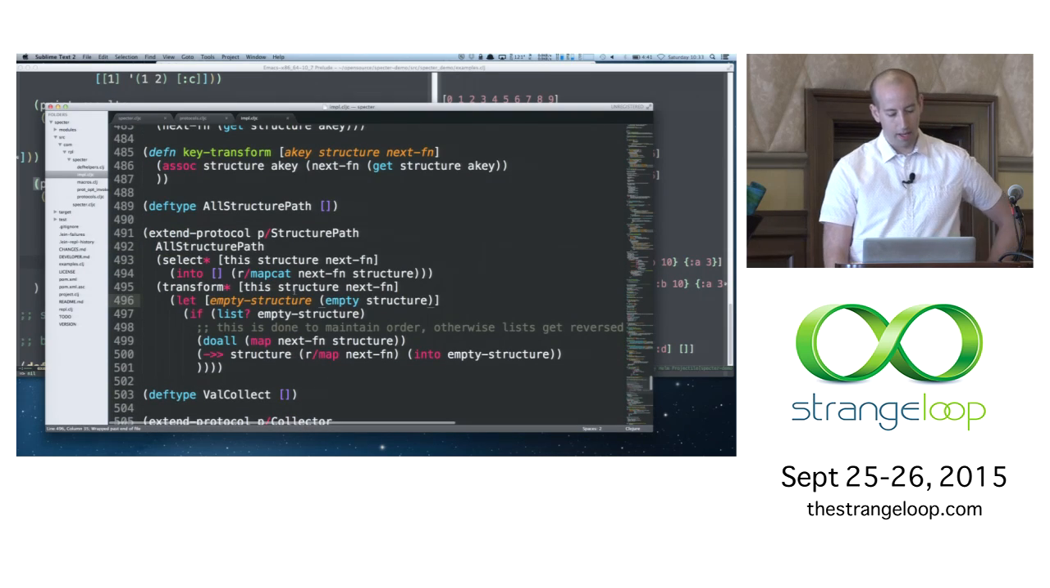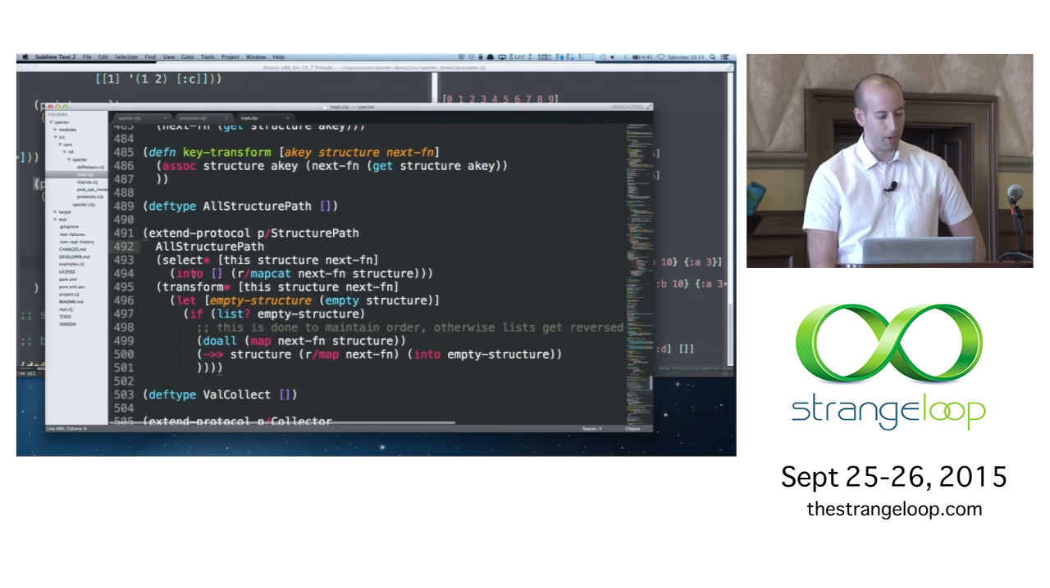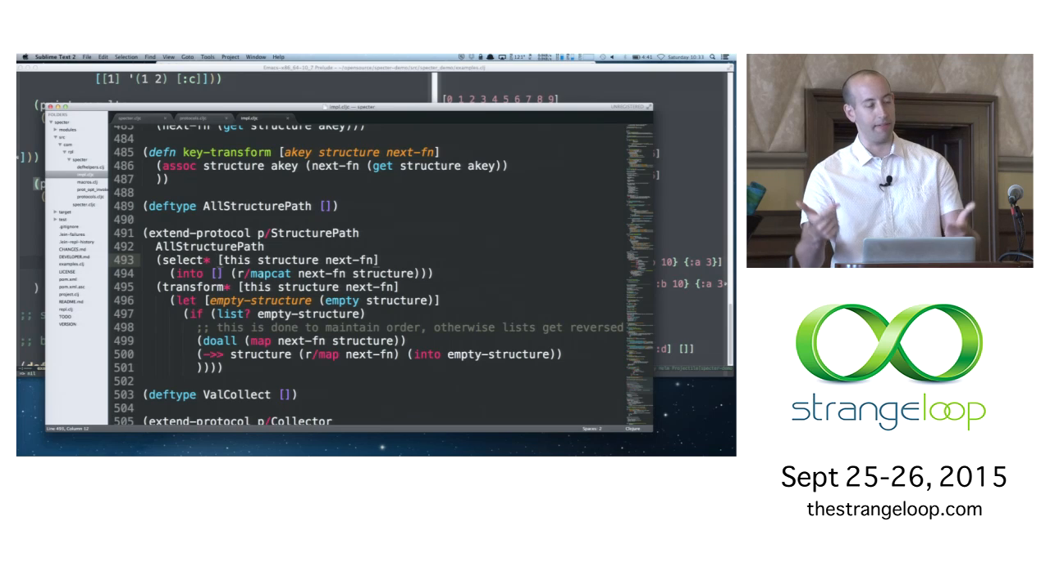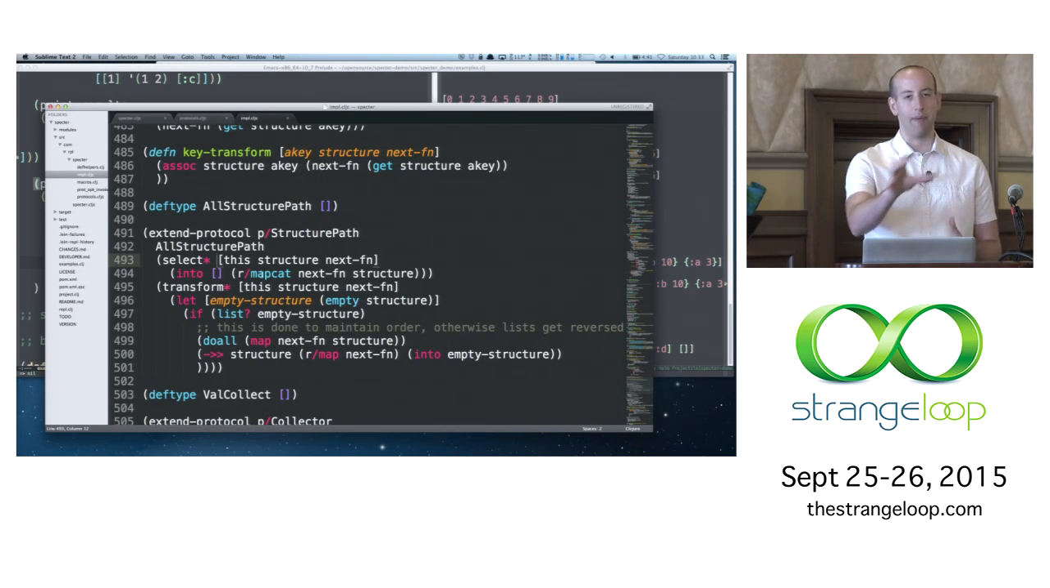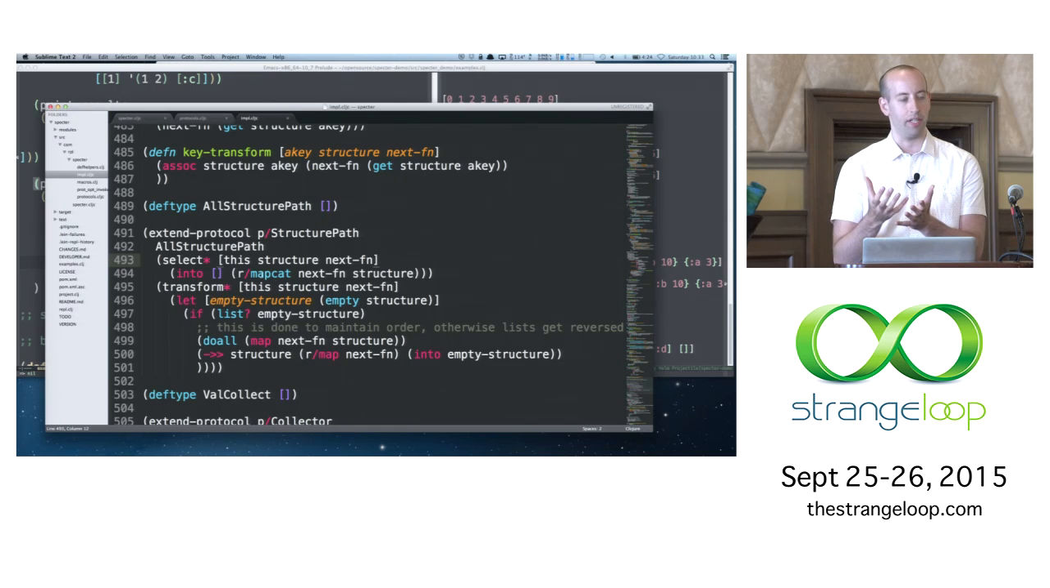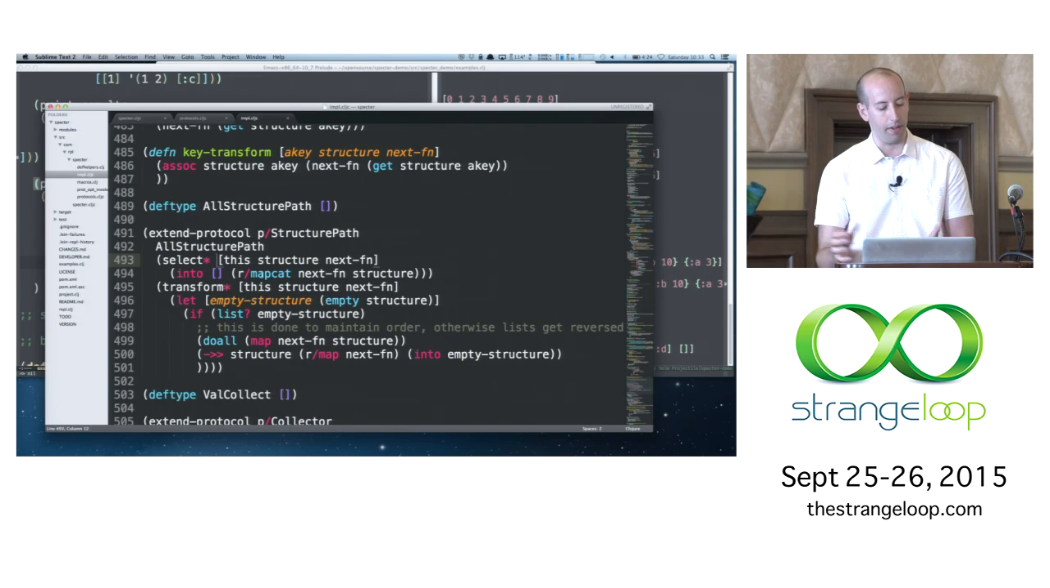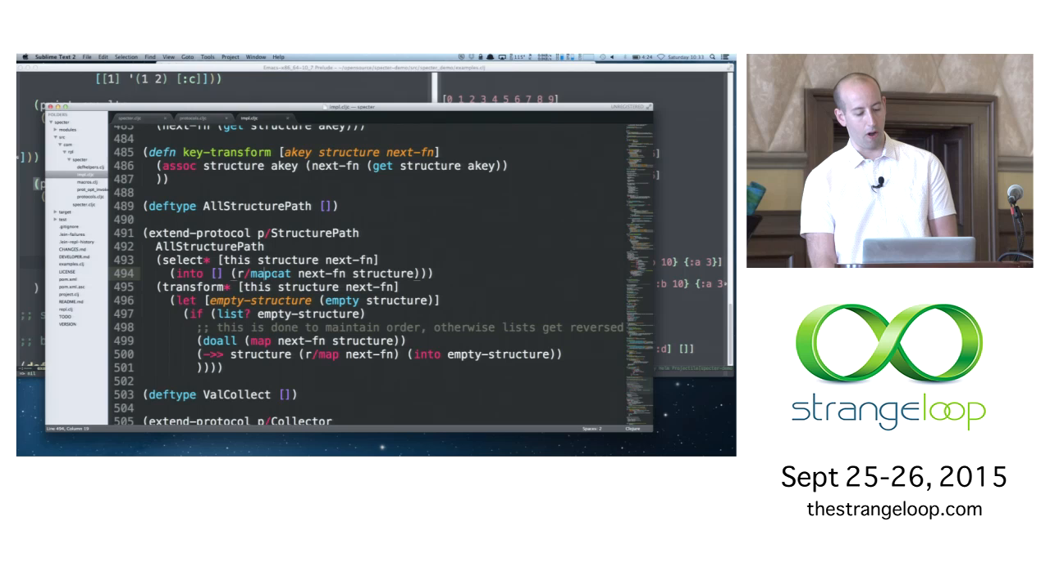Okay, so all is the same protocol. In the select case, all navigates to many values, to every value in the sequence. So what we want to do is finish the selection from every value in the sequence. And remember, selection always returns a sequence of results. And so the total results will be the concatenation of all the results from each of our sub-values. So to do the select for all, we do a mapcat of the next function over the structure. Okay? That's because the selection from every value returns a sequence that we need to concatenate.